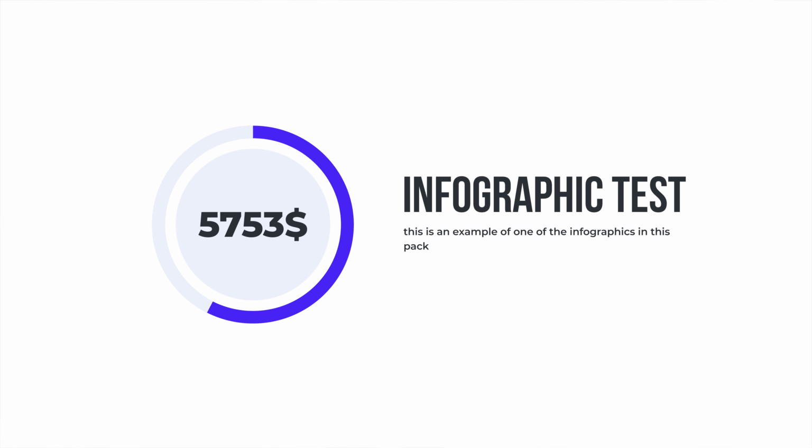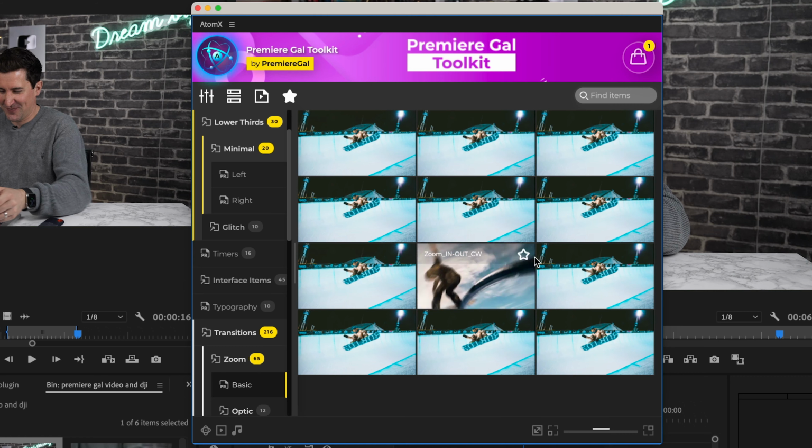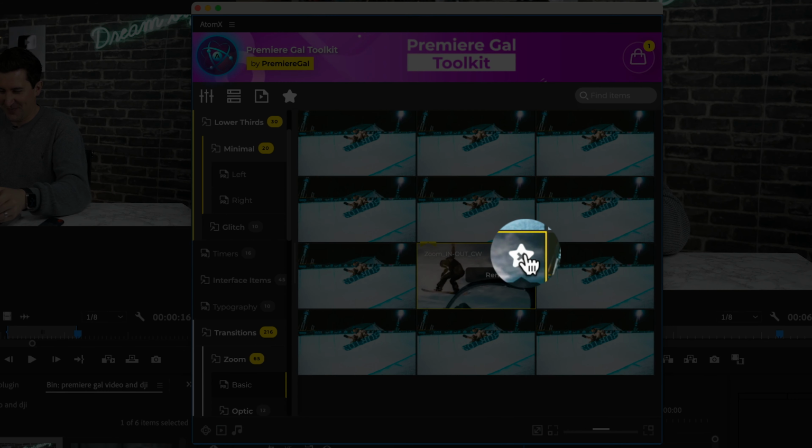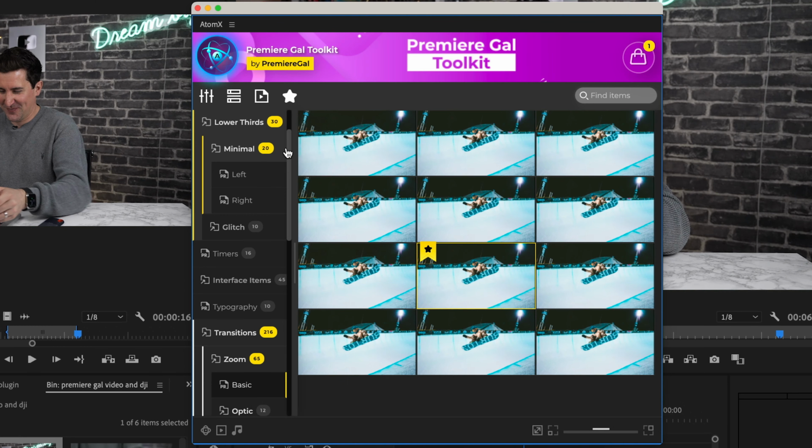Oh, another little thing I want to mention here is you can actually favorite your favorite elements from this plugin. So if you find you're using the same things over and over again, which you will tend to do in a lot of video projects, you can favorite them and they're much easier to find, so you don't have to scroll through the huge lists every single time.